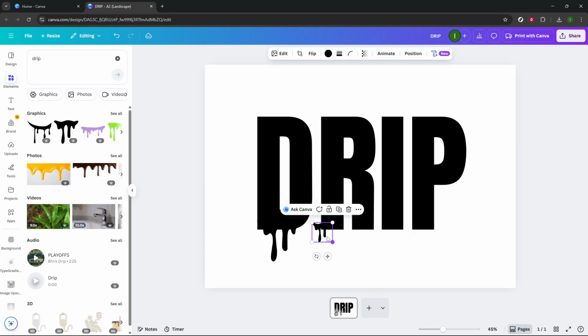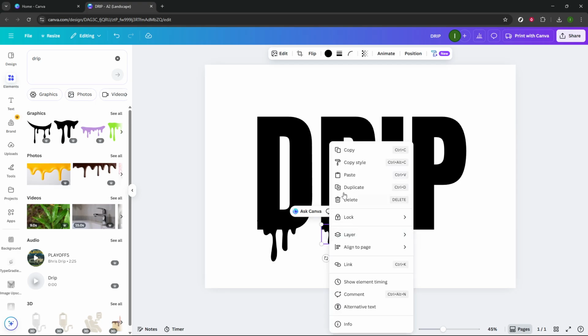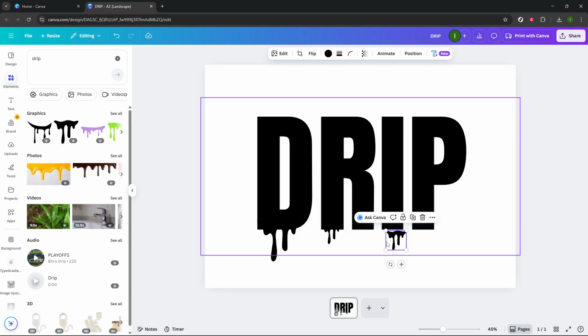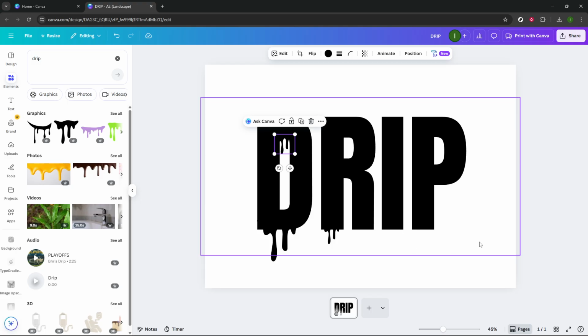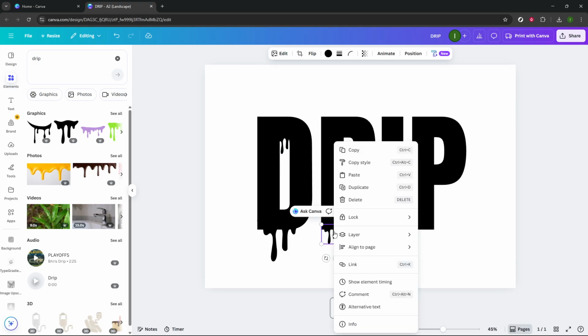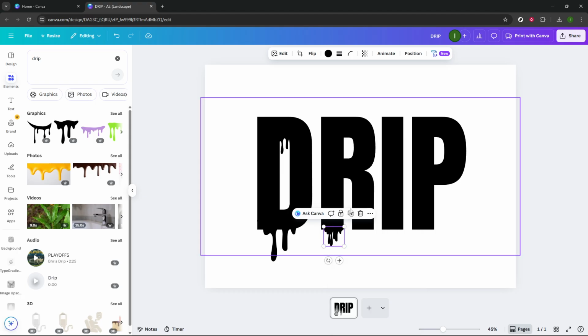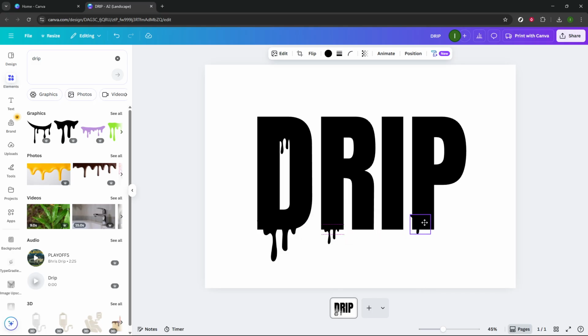Once the initial connection looks good, you may want to apply the drip effect to multiple letters. To do this, highlight the drip element and click on the duplicate option. This will allow you to add the same drip design to other parts of your text. Arrange these duplicates over the desired letters, making further adjustments as necessary to maintain consistency across your design. As you continue to adjust, reposition, and resize, remember that this process is all about finding the best fit for your design while maintaining your creative style.